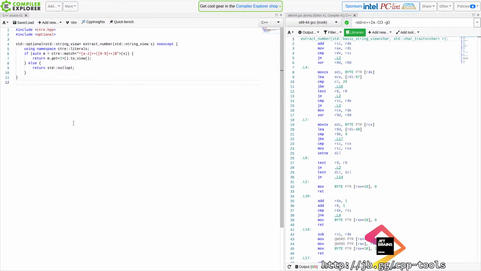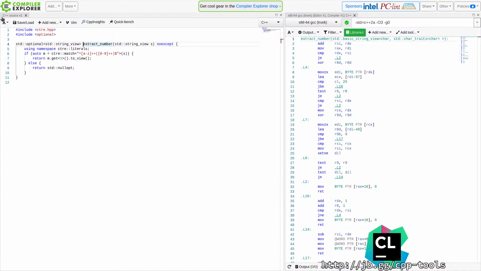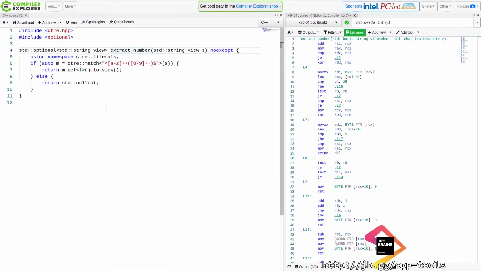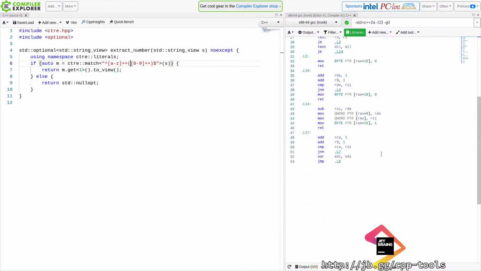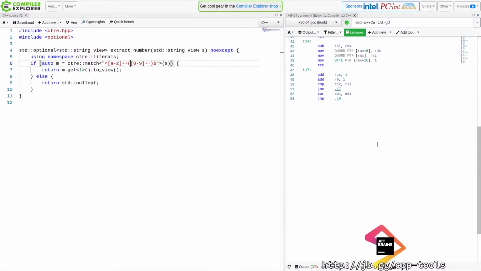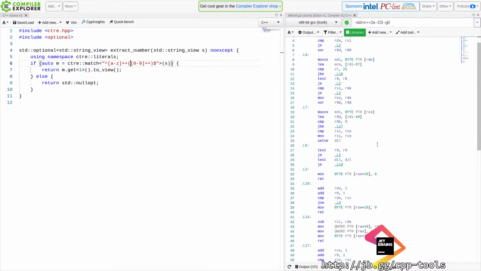Now, what makes CTRE so just unbelievable is we have this example she gave, extract number. It takes a string view and it returns an optional string view if it actually found a number in the middle of this regular expression. And I have to be perfectly honest, I don't really understand what this regular expression does because I don't know what plus plus does in a regular expression. But this is the start of string, A to Z, some number of times, 0 through 9, some number of times, end of string. And for simpler regular expressions, you can just read the disassembly that's been generated here.